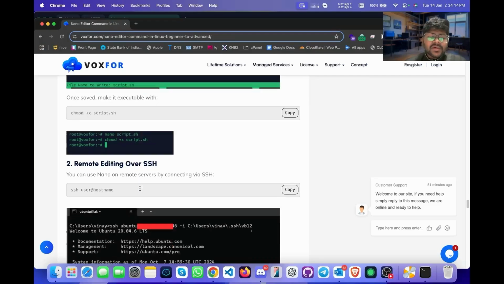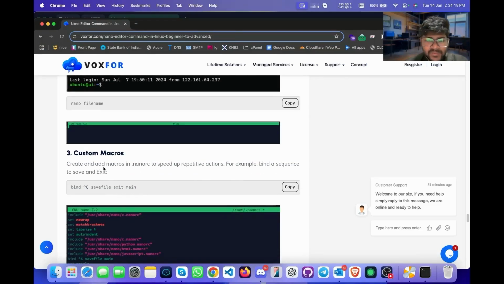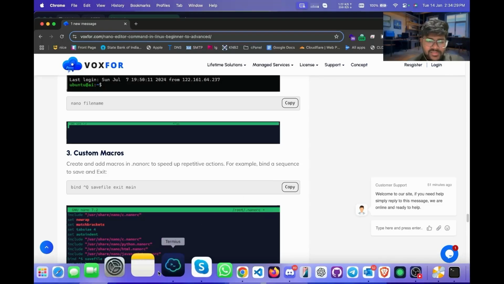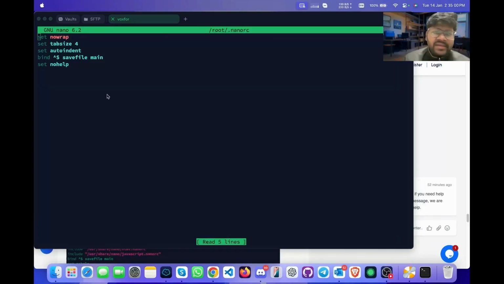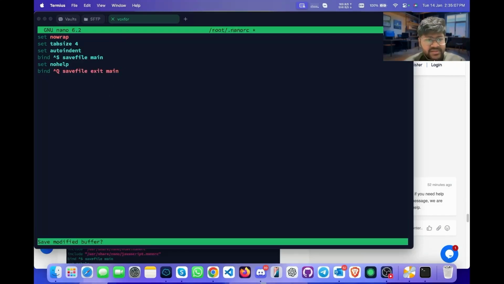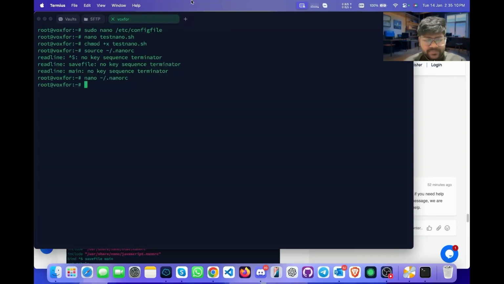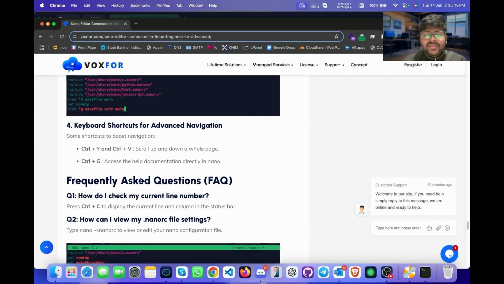Take this scenario. I want to use custom macros in my configuration. So what I have to do is edit my nano RC file again and add this line for adding the custom macros. So I'll head over to the terminal. Now I have to paste this line in my nano RC file. Again, we have to go to our nano RC. Now I have to enter the command over here. I'll be pasting it. Next, if I save the modified buffer, at this stage, the custom macros will be enabled.